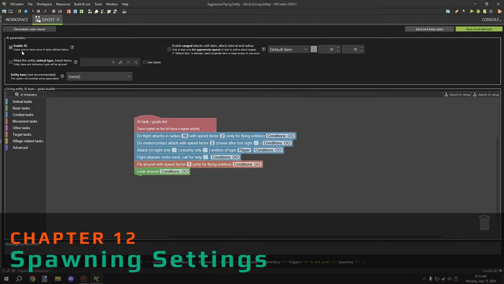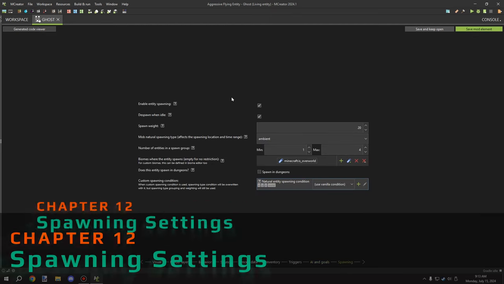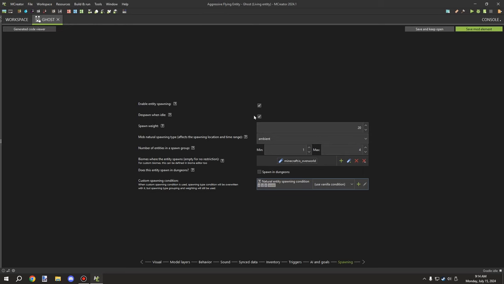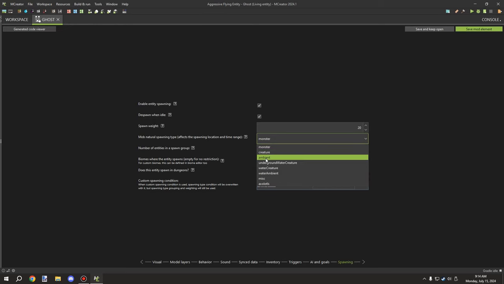And just make sure that AI is enabled. And then spawning, you just want to make sure that it's enabled here. For aggressive mobs, you probably want it to despawn, and you want to set the spawning to ambient. This is things like bats. You could technically go under monster and it will spawn on the surface as well, but generally flying creatures and stuff like that are marked as ambient for spawning, which are things like cave bats and stuff like that.